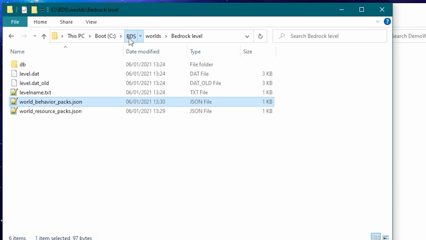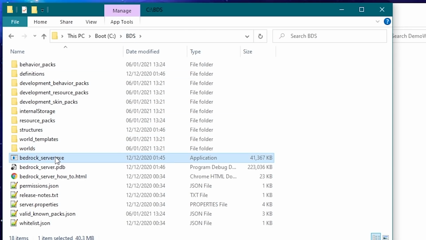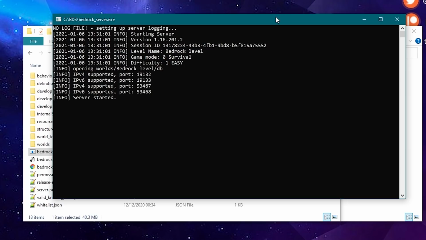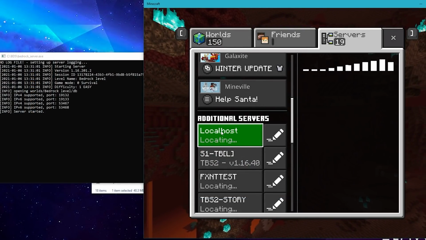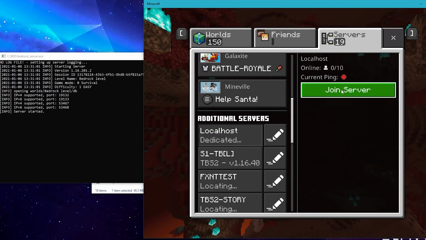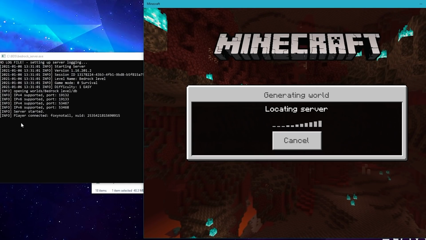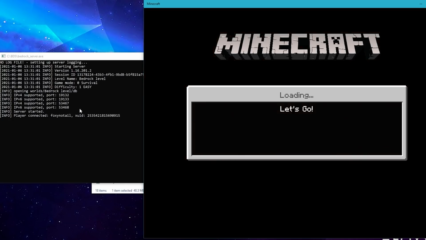Now, when we go back to our BDS folder and click on the Bedrock server, it will run it again. And this time those add-ons will actually be there working as part of the server. And we can check that by logging into this server. So I've got my localhost server just here. I'm going to click on that and click join server. We should see here that player connected FoxyNoTail has appeared.